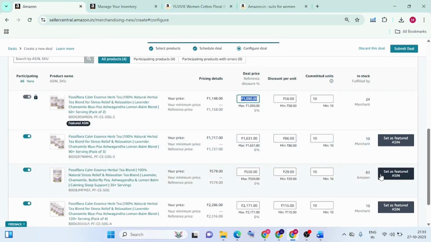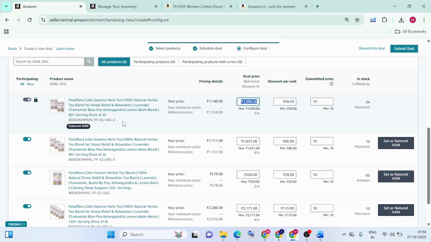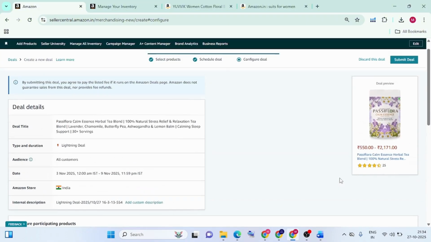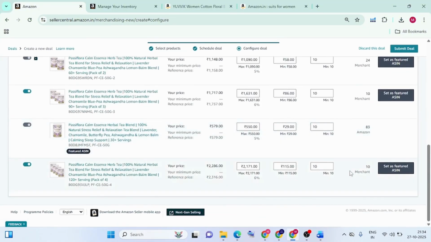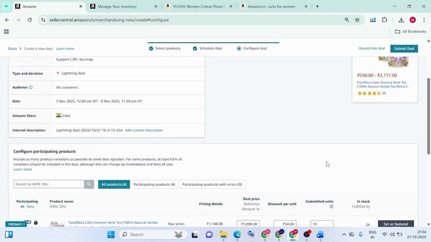And if you have this option, set as featured ASIN, you will see it here, and of course it will also show in the deal section. Amazon has deal sections like best day deals, limited time deals, or today's deals. Now this product has a featured ASIN. If I select set as featured ASIN, then it will show only that product. My deal page for that particular ASIN will show these lines, right?